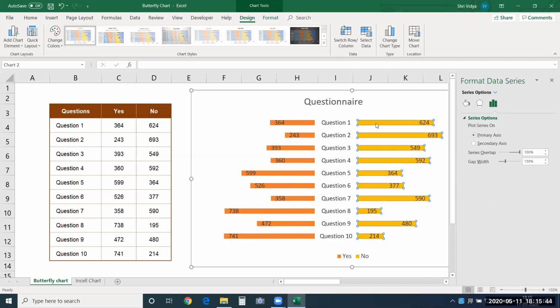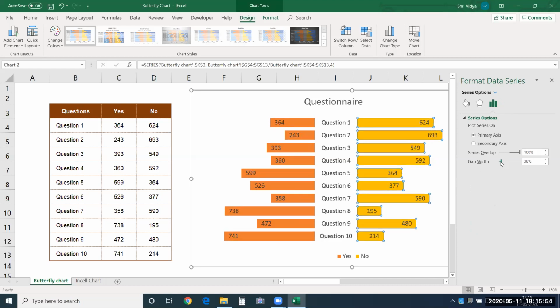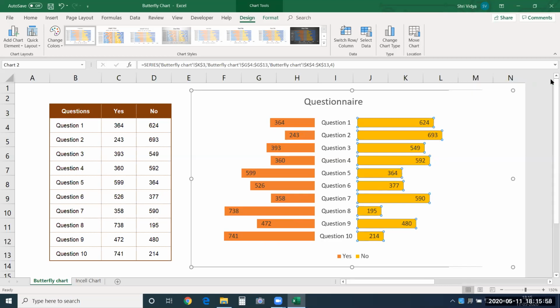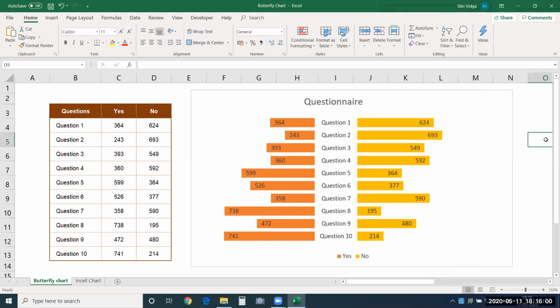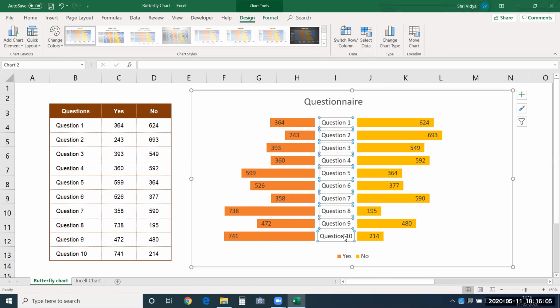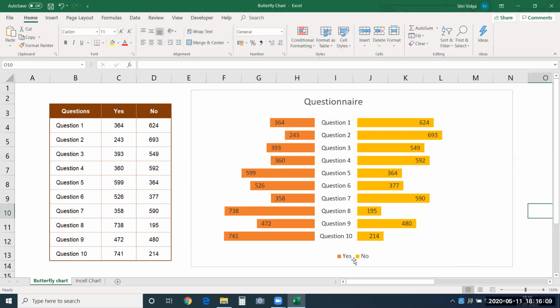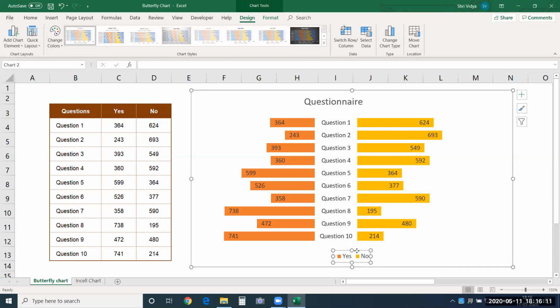Also, I would like to see these bars in a thicker way. I want to reduce the gap between the bars over here. So just select the series, reduce the gap width. That will increase the width of the bars that you have. So you can perform more customization if you want. You can change the font color for questions, font color over here in the data labels, and also the heading. So a lot more things can be done like this.